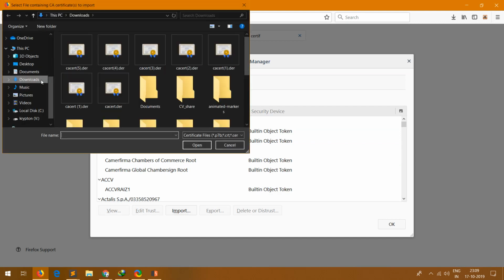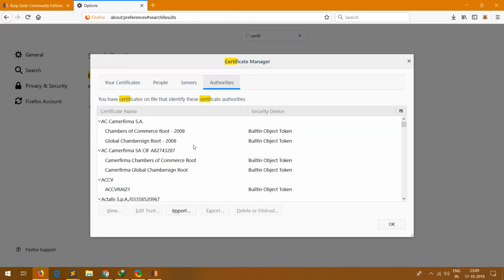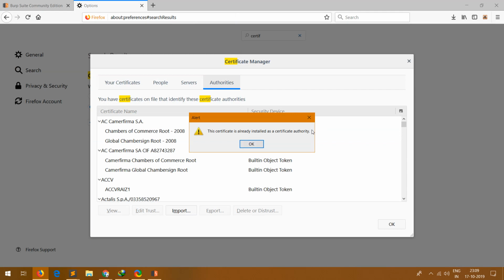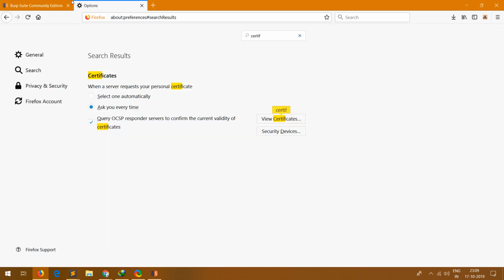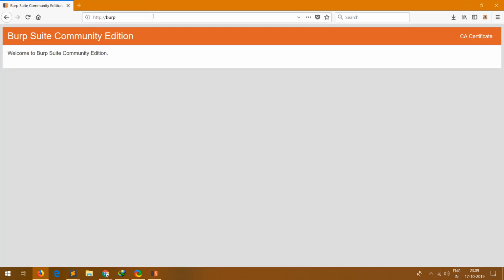I'll do the same thing and import it again here. I've already done it, so it is showing me that this is already installed, but it will show two different options on your screen. You have to select both of them and select OK, and it'll be installed easily. Okay, let's come back. Let's see them side by side.